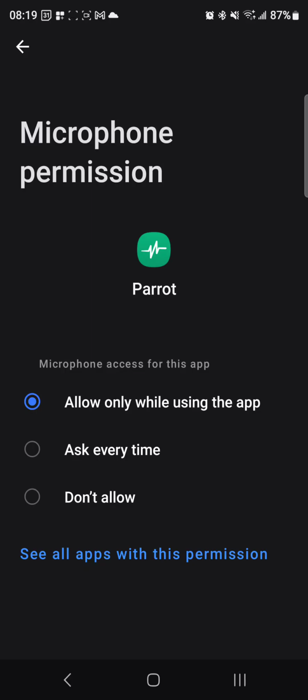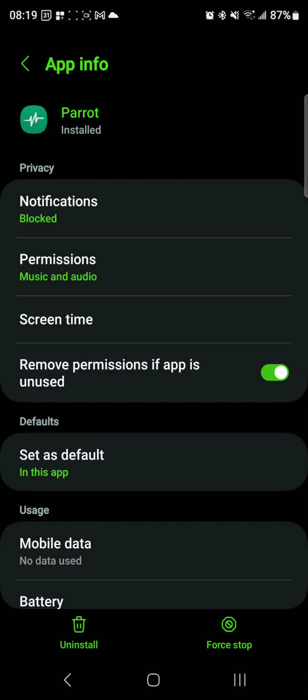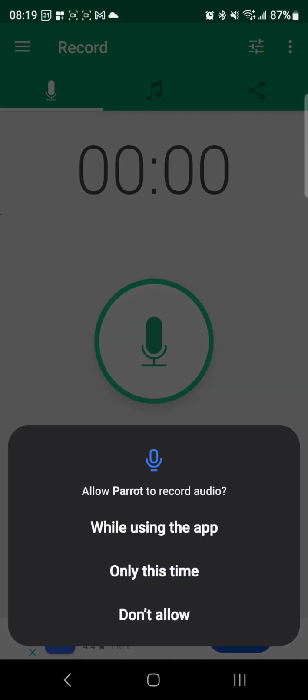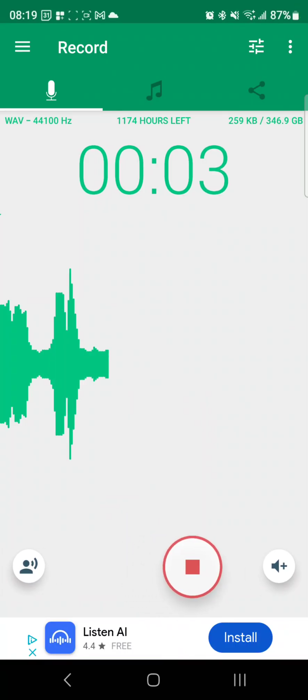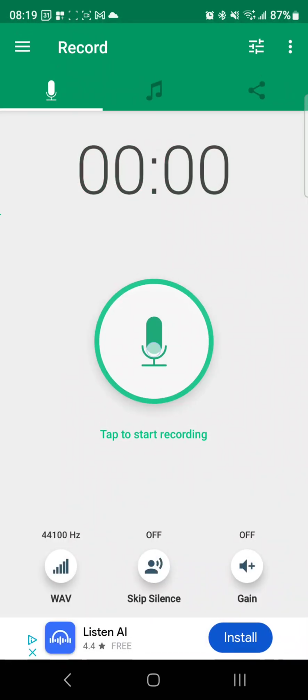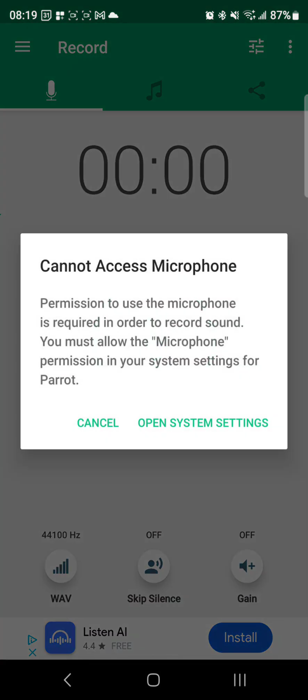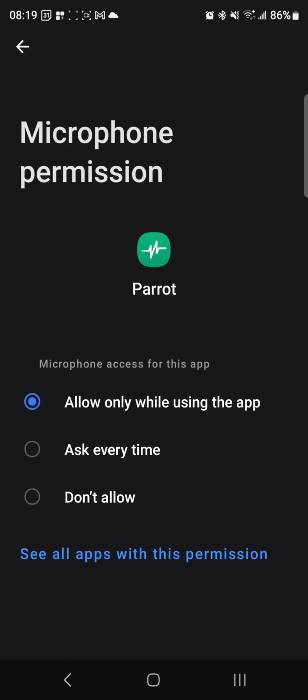But yeah, only while using the app. If I change it to ask every time, while using the app. And there it goes. Save. And then it wants access to the microphone. So you give it access to the mic. Oops, that's not the one I want. Microphone. Only while using the app.